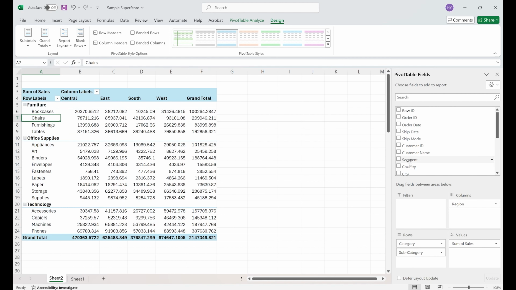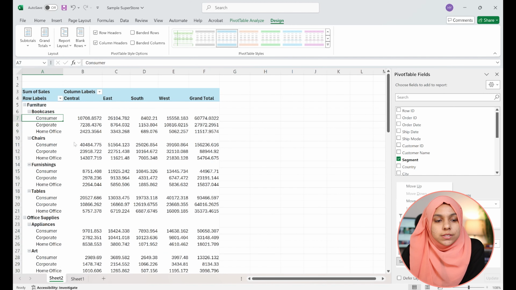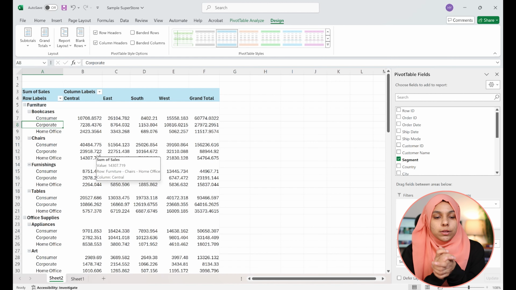So let's suppose we add some segments also here. So you can see that segments is also underneath the subcategory, then underneath the category. So what it does, it will group all of the fields that we are going to add into the rows shelf here into just one column and make it in a compact format.